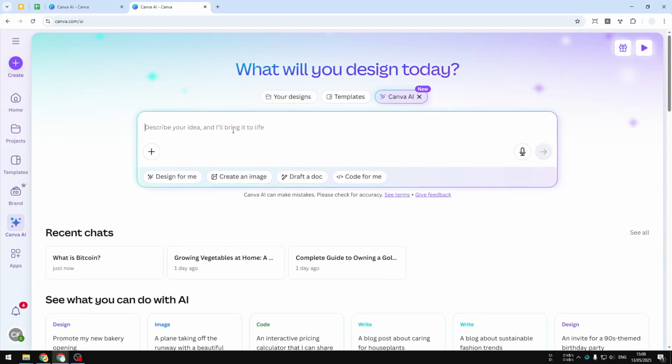And then here you can describe what is your idea, what is the topic, or what is the thing that you are trying to create. So in this case, I'll try to create an article about how to get a flying license.